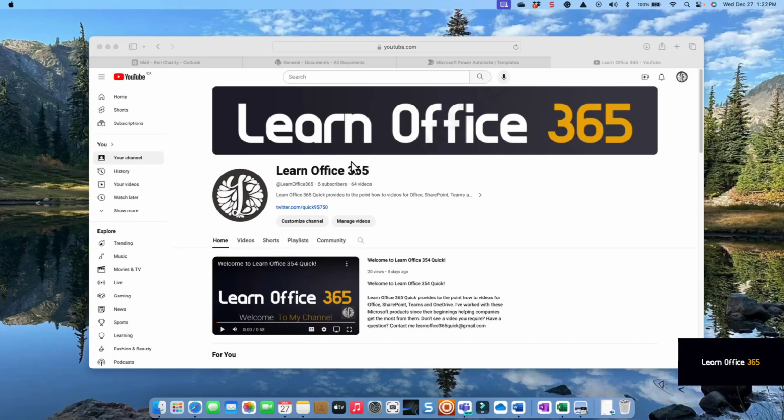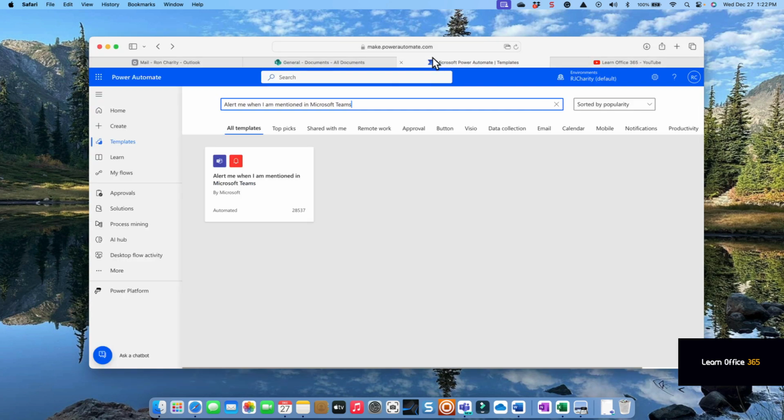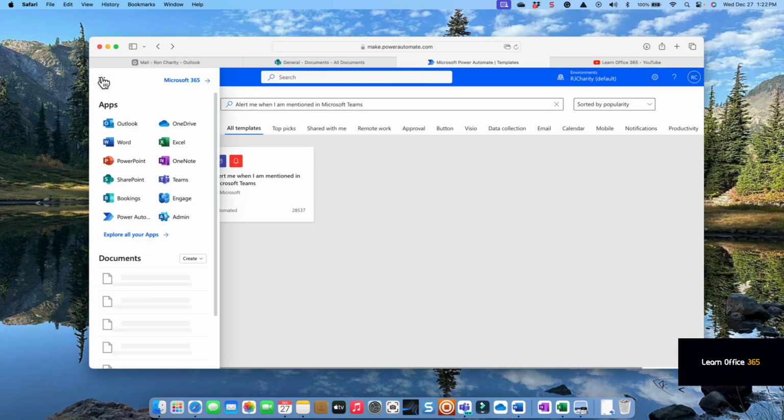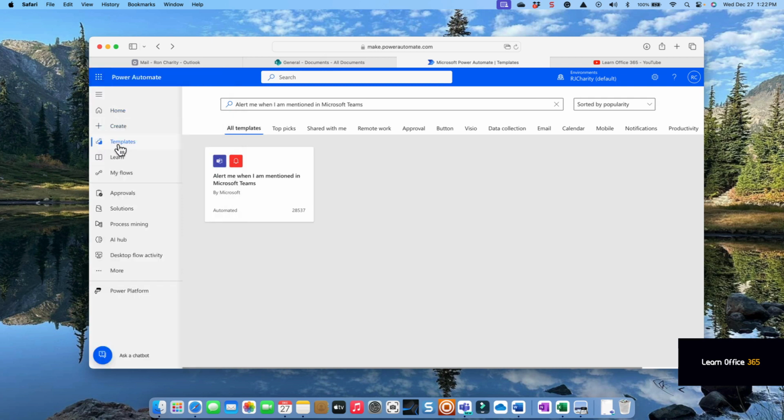The subject of this video is creating a flow in Power Automate that will notify you when you're mentioned in one of the team's channels. So let's open up Power Automate, go to the waffle, select Power Automate, and then go to Templates, and then enter this text. Once you do, this template will appear.